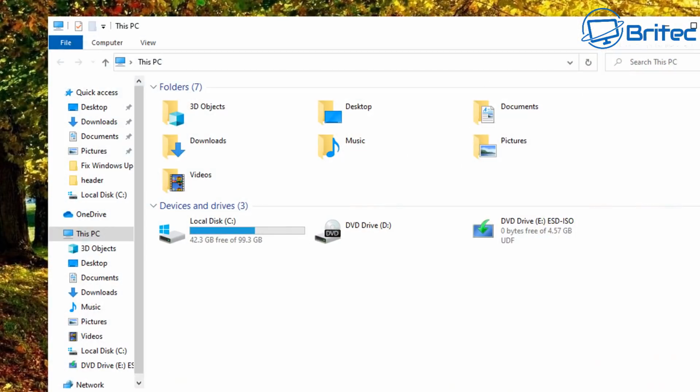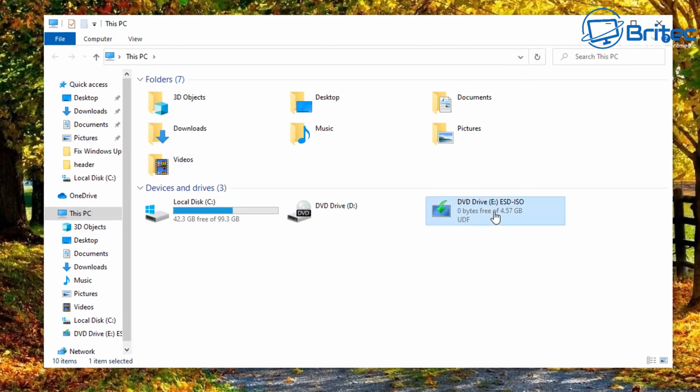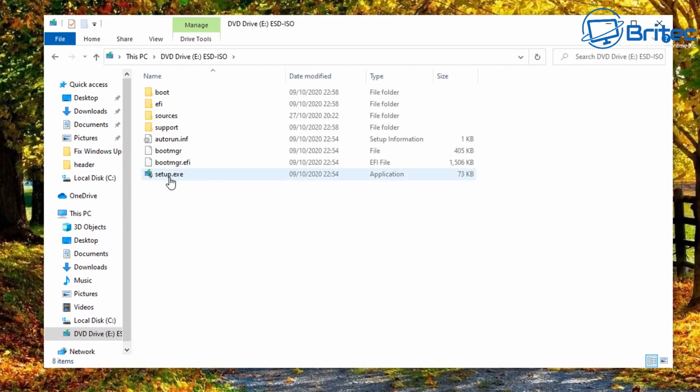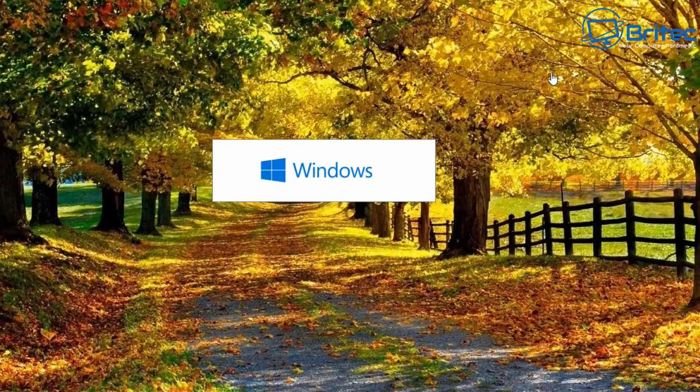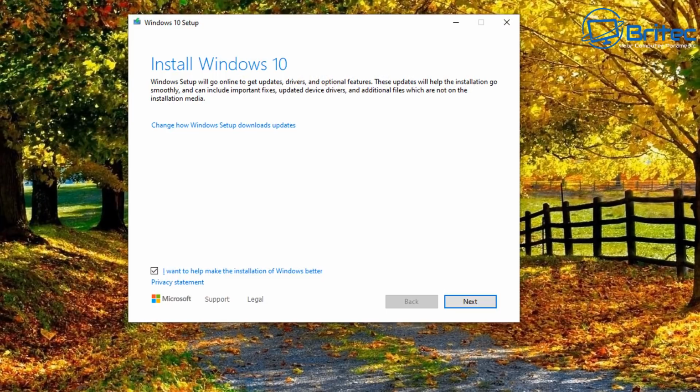So I've got the media downloaded and you can see it's on here. So I'm going to right click and mount this on the drive, and now click on setup.exe. You can see this is the CD-ROM drive here, but this is the file. I can mount this ISO file and basically open up this.